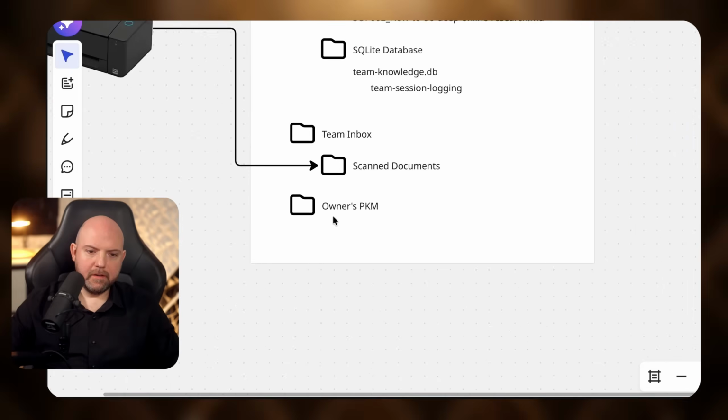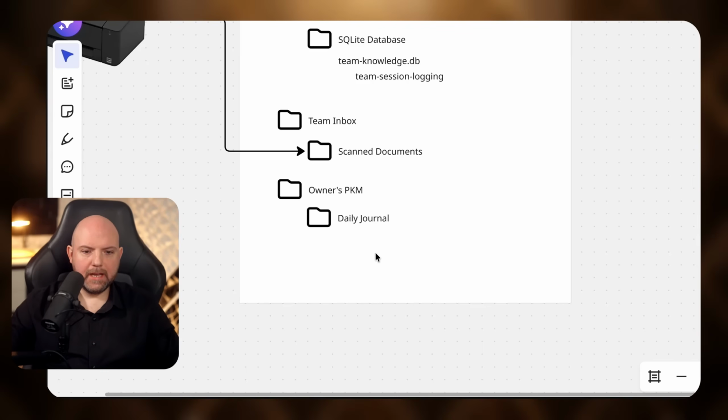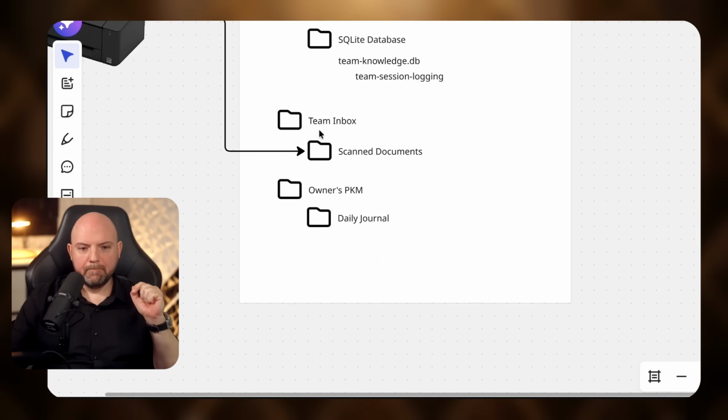Then in the owner's inbox, we can have a daily journal, which allows you to simply create your own journal entries by simply talking to Larry. That's something I do a lot. I just send a screenshot to team inbox or directly to Larry, and I say, create a journal entry for me. And he knows that this is my personal knowledge now, and he moves it in here, and he creates this daily journal.